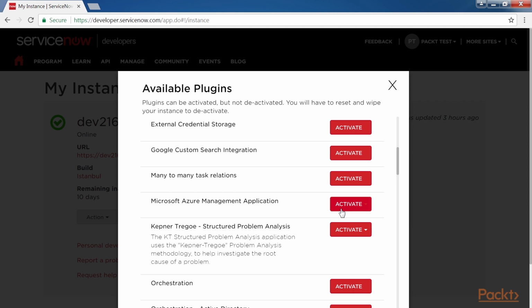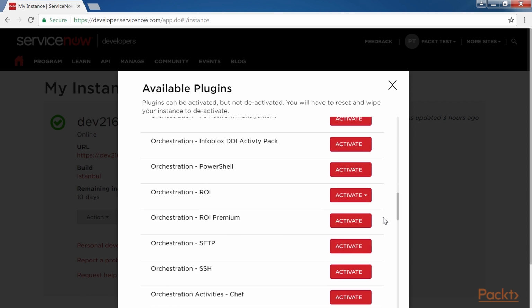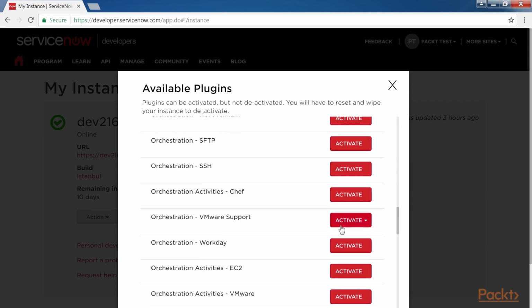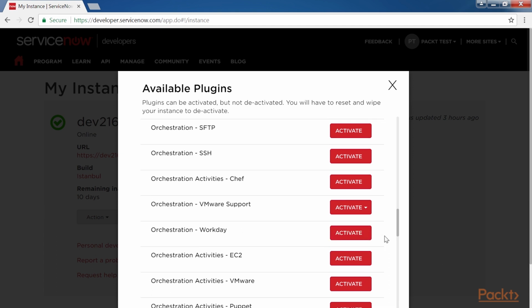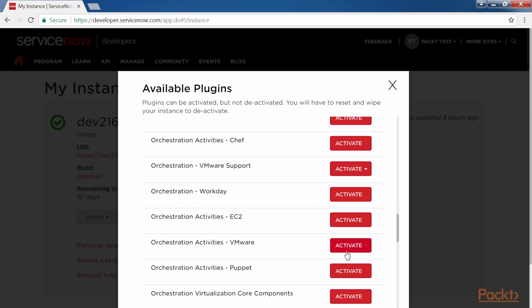To configure the VMware virtual resources, you will need to configure two plugins. Those are Orchestration, VMware Support, and Orchestration Activities, VMware.